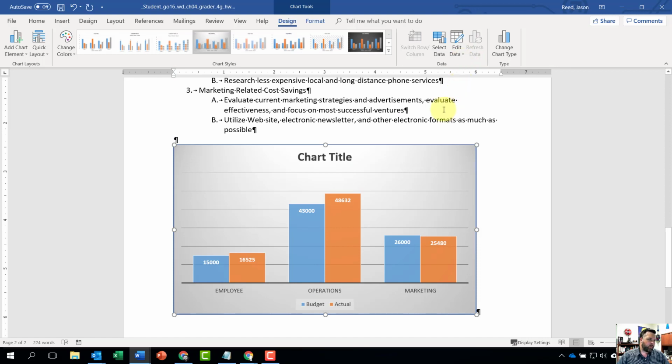For step number 10, it wants us to change the chart title to current year expenses. So click on chart title once, then go ahead and click on chart title again inside. So you see your cursor. Notice your cursor is now inside the chart title. Go ahead and use your arrow keys and your backspace button to delete the title, and type in current year expenses.